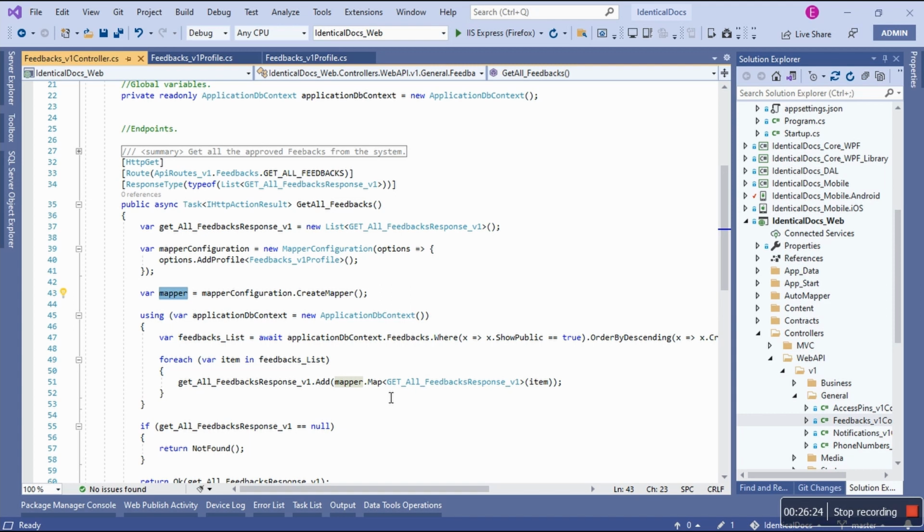Then what we do is we loop inside of this list, and we add one single item into this list that we're about to return. This is how we map. There's an item that gets represented, and then we map this guy. That one from the database, as you can see if I hover, it's Feedbacks. We're creating from it into this guy.